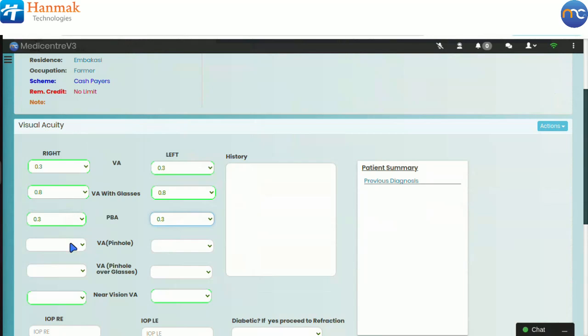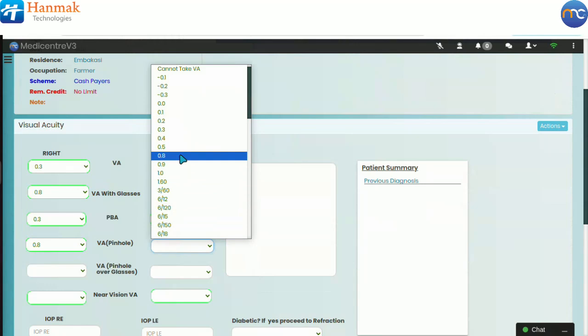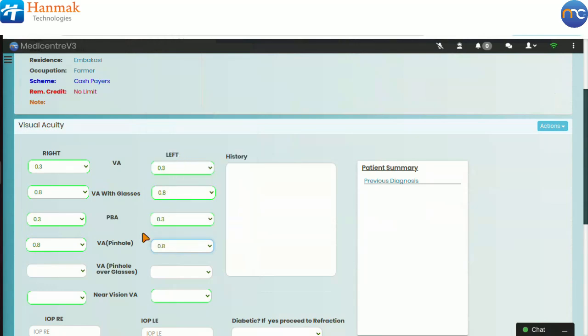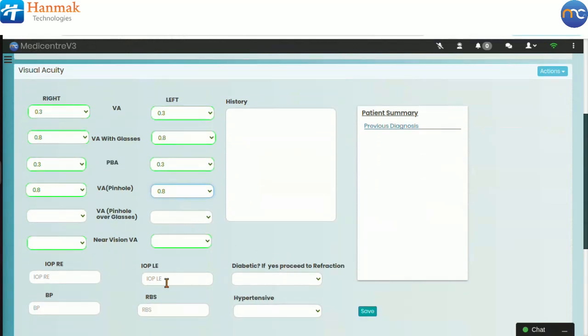Use the VA pinhole field to record acuity with a pinhole occluder and the VA pinhole over glasses field for assessments while the patient is wearing glasses. The near vision acuity field measures how well the patient sees objects up close, typically using a near vision chart. Complete the remaining fields according to your configuration.